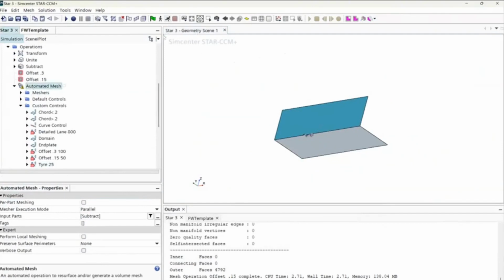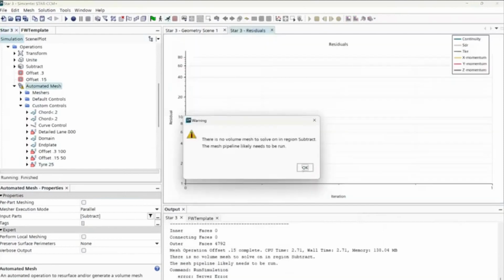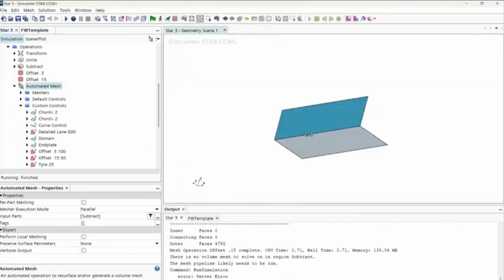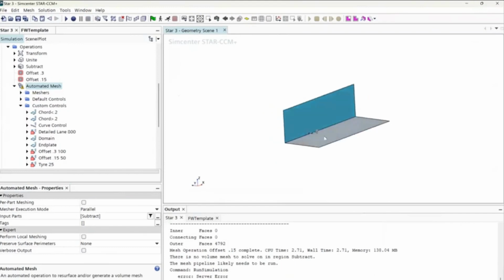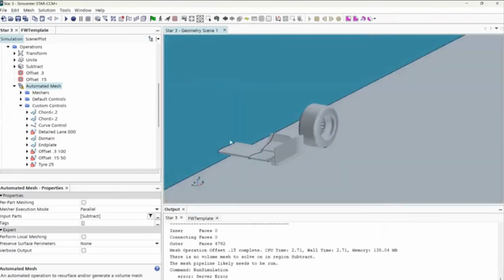Press run right now, it will say no volume mesh. You need to mesh first. But everything is set up. You can go mesh or run. The problem is we can't visualize the solution. Now, how it runs is mostly to visualize the solution, understand what's happening. And well, this hasn't been done.